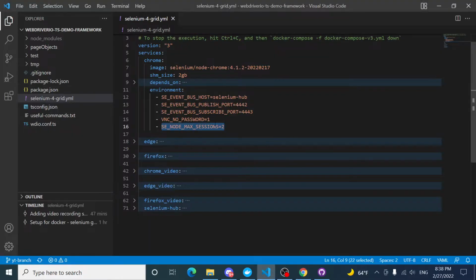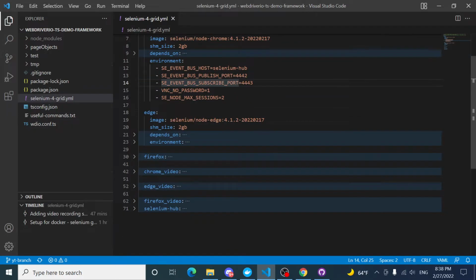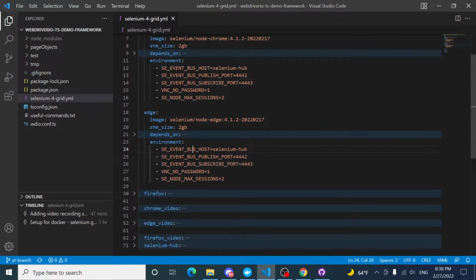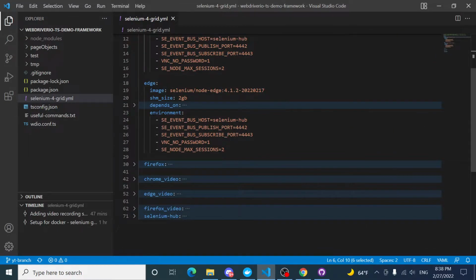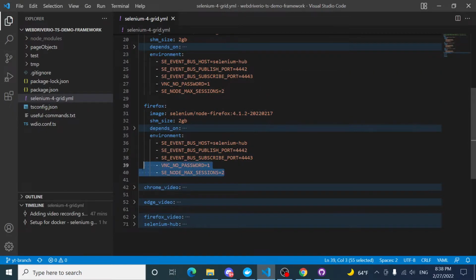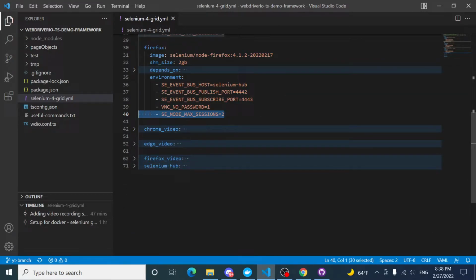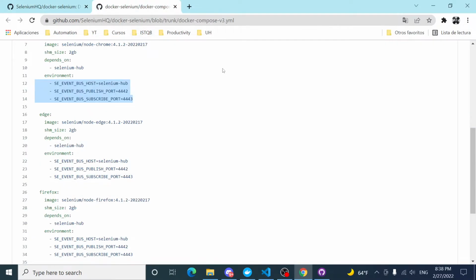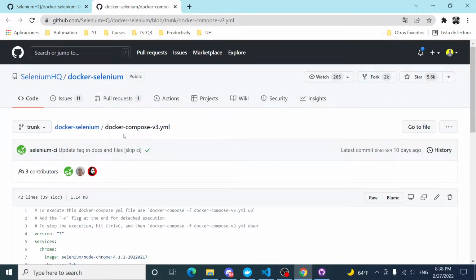But in this case, I'm going to be using only 2 max sessions, and that's basically the configuration that I wanted to show you. And if you can check that, we have the same environment configuration for every single node, Edge, Chrome, and Firefox. I have added the same variables because I wanted to have the same configuration for them. Okay. All right. Now, if you check this, I have added some other services that weren't explained in the Docker Compose demo file that we have here.